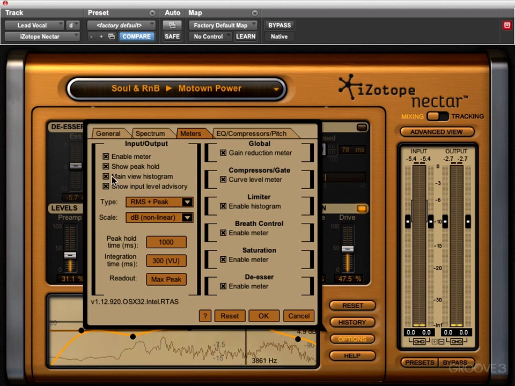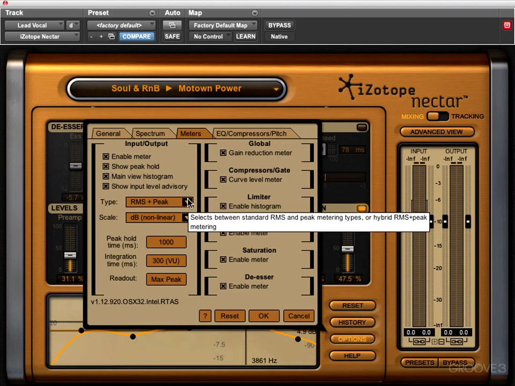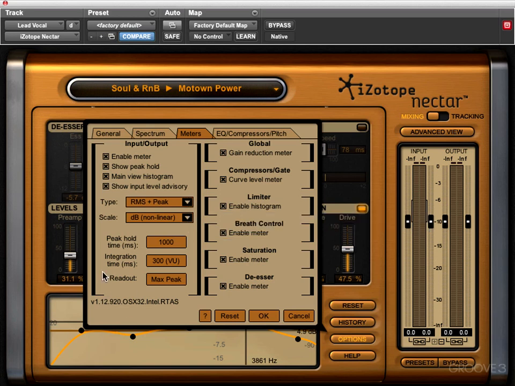I tend to keep that on myself. It's always useful. Then we've got the type of measurement in terms of input and output metering. You've got a hybrid here, which is RMS and peak combined, or you've got RMS, and we can see that in action. And we'll just get her singing again, and then we'll switch between them.